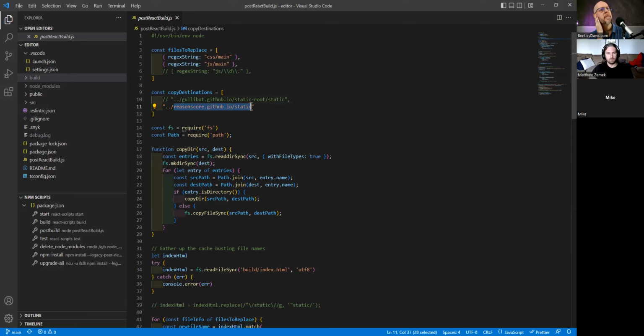If they have the same structure, there's no reason to have it in two separate locations. Yeah. So when Gullibot runs, it's not using the standard React setup.